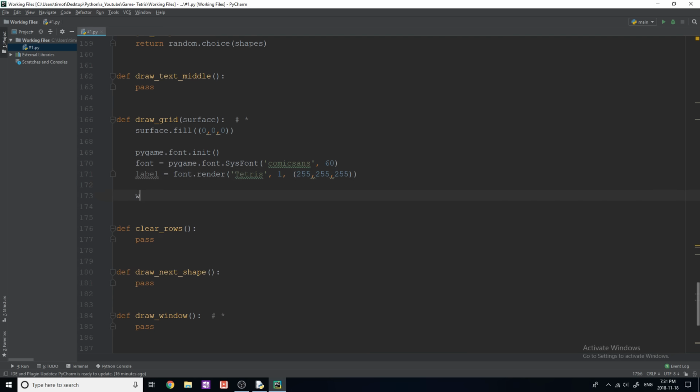Okay, now that we've got the label, we need to draw this label on the screen. So let's blit it. Not win, I'm used to typing win. Surface.blit. And in this case, we're going to blit the label. Where do we want to blit it?